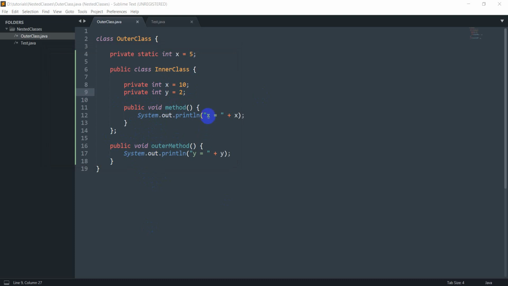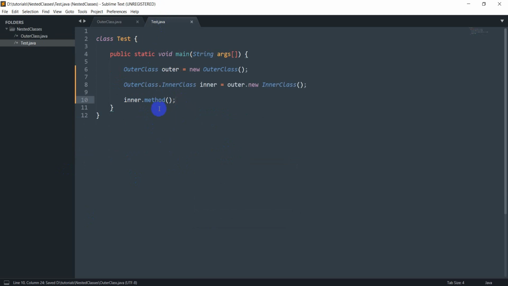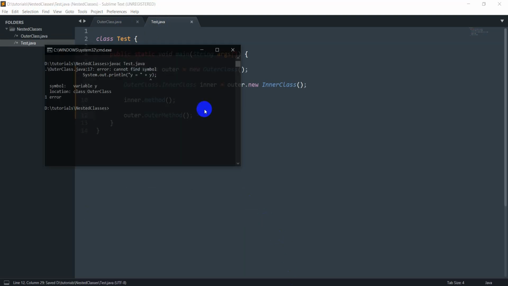And another thing that I want to show you here is, let's say I do inner x here, and I'll just write outer x here, and this is plus x, and here I'll also call outer dot outer method, and let's just do it now, and java test. Now what happened is the inner x got printed as 10 and the outer x got printed as 5.